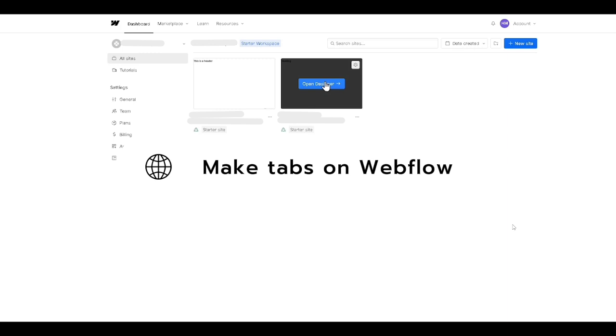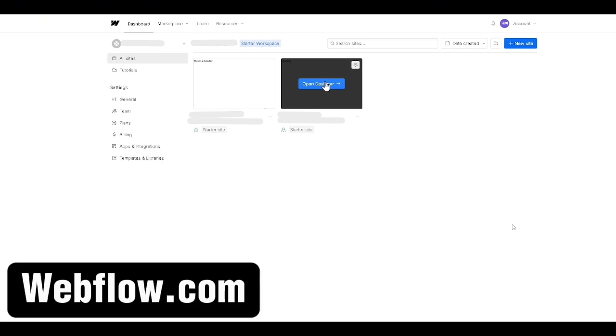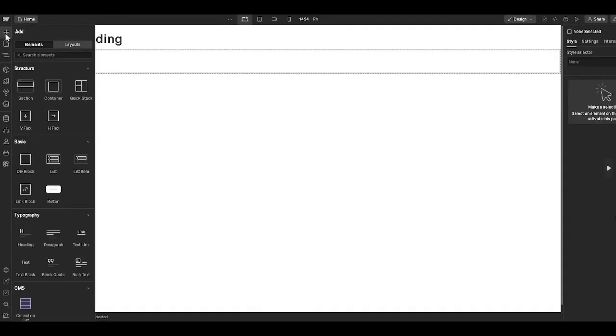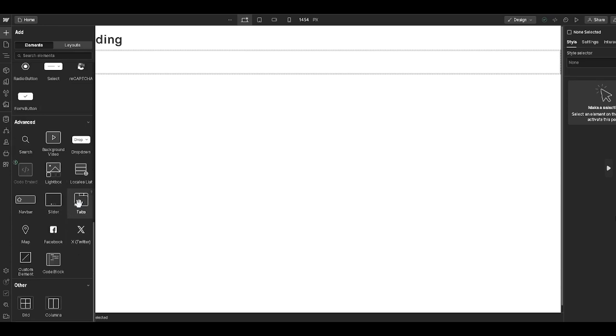Let's get started. First, go to webflow.com, log in to your account, and this action will lead you to your dashboard. In here, click on the site where you want to add tabs in, and this will take you to the Webflow Designer. In the Designer on the left panel, click on the plus icon on the top left. Then scroll down to the Advanced section where you will click on the tabs icon.